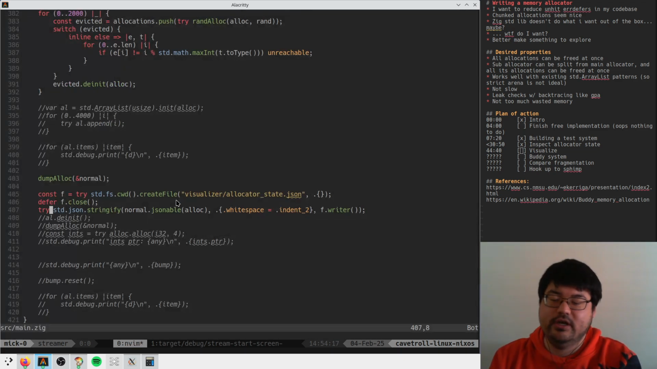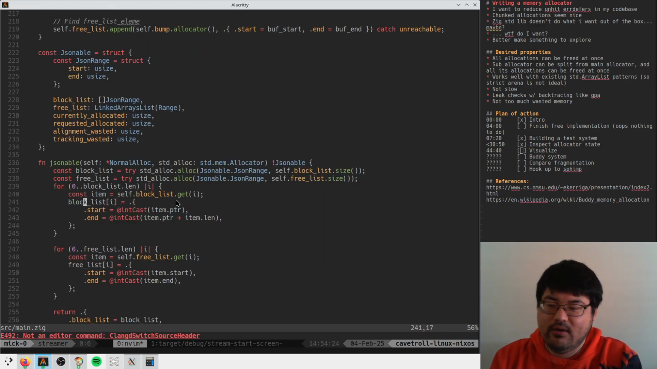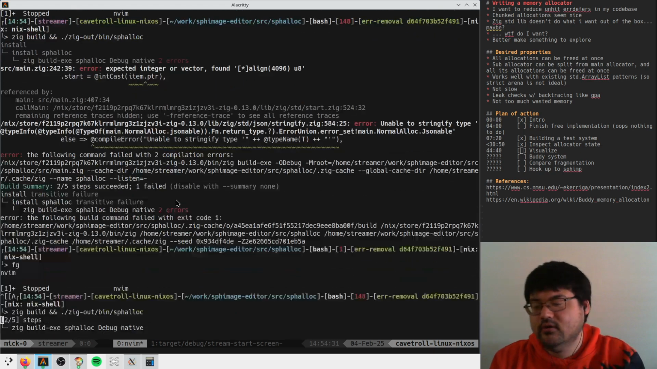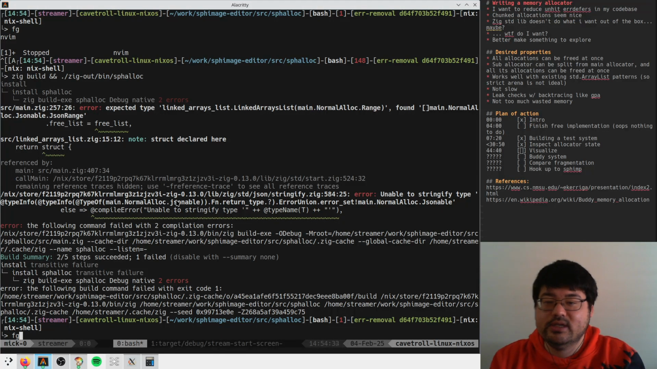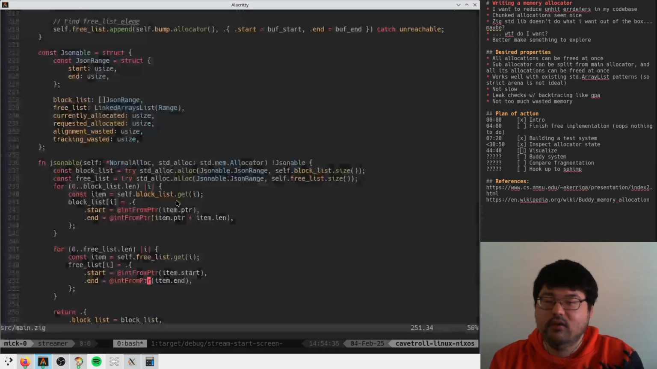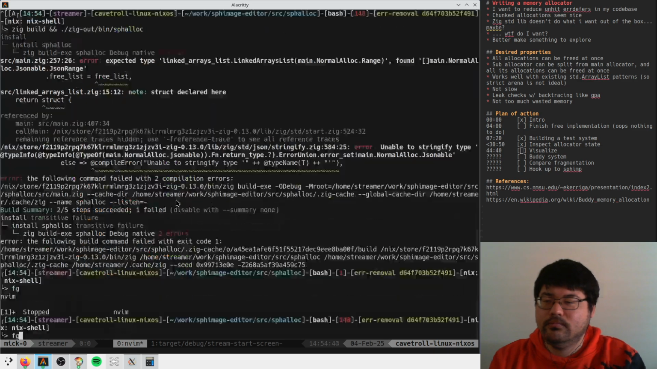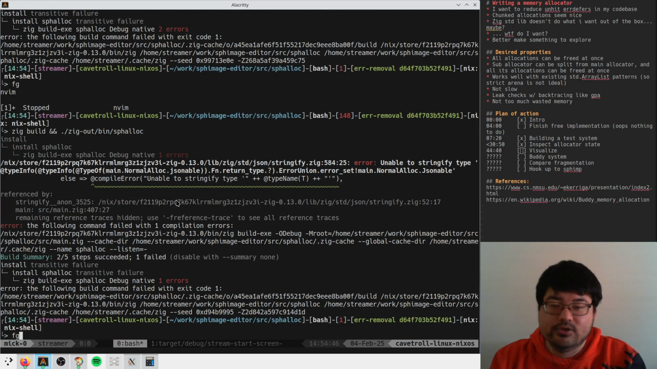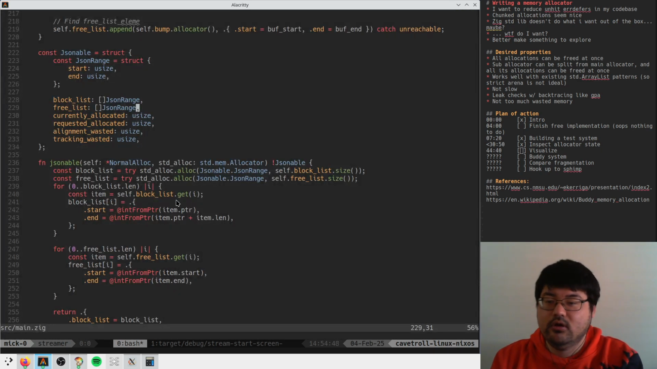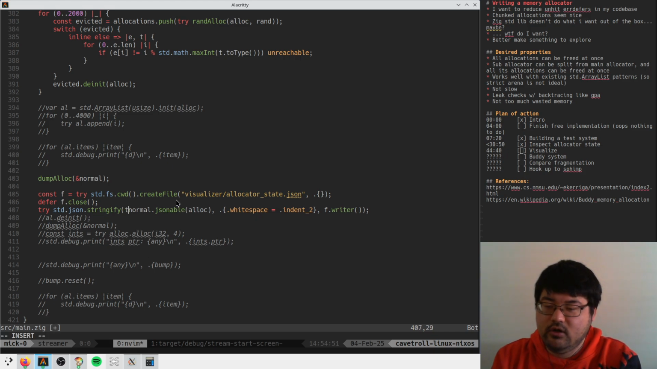Expected integer. Oh, it's not int cast here. It's int from pointer. Fine. If you're gonna be that way, int from pointer on probably both of these, all of these, I guess. Free list, he expected this thing, found that thing. Oh. Oops. Okay, unable to stringify type this thing that we didn't type try on. Fine.